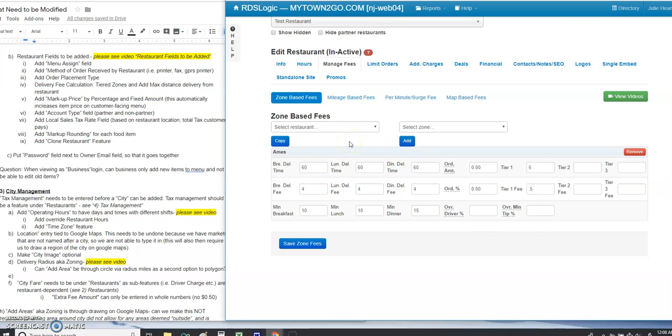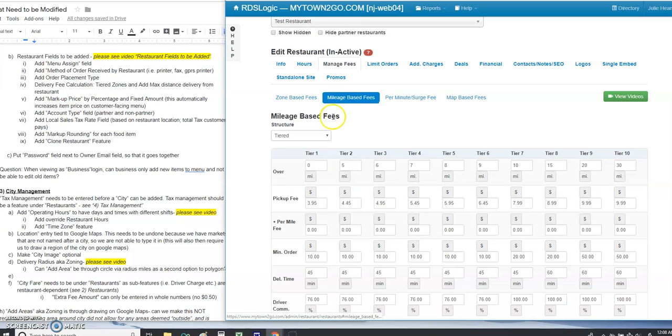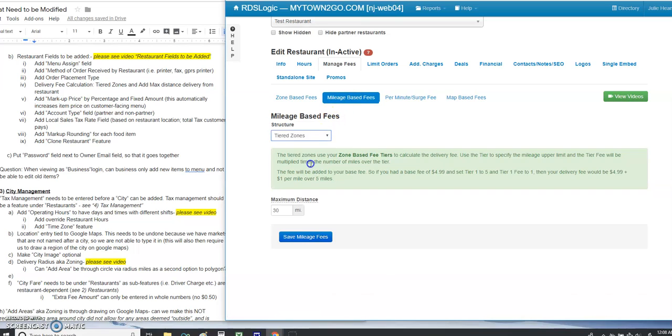Another feature that we really need is maximum miles the driver is capable of delivering. So here we define the maximum distance. Let's say it is 10 miles, and we click and save. So then if a customer lives 10 miles or under, we are able to deliver to them. Anything after that, they cannot order from the restaurant.